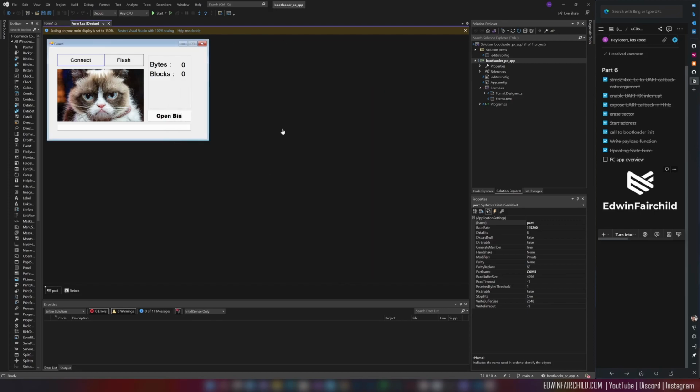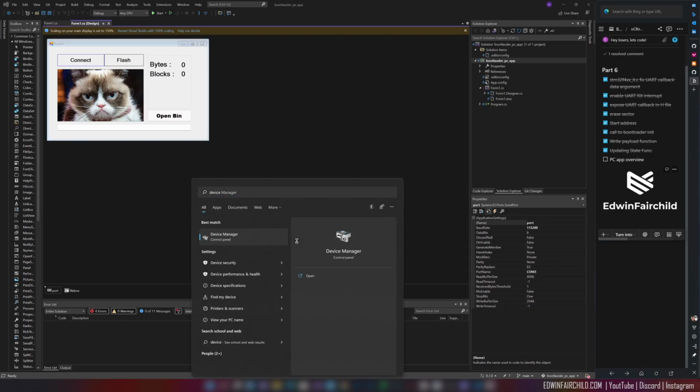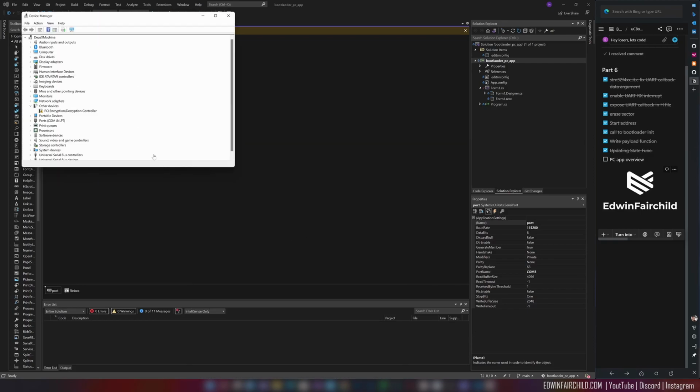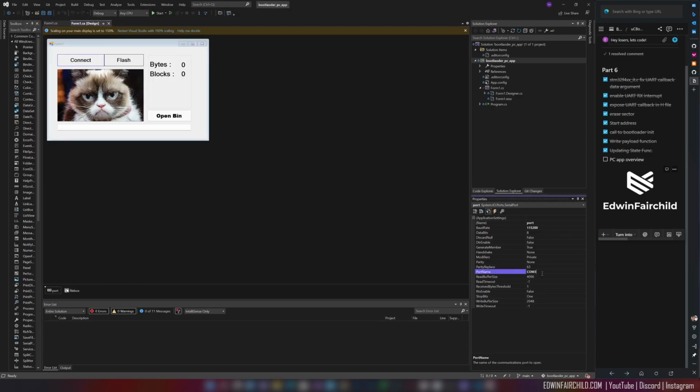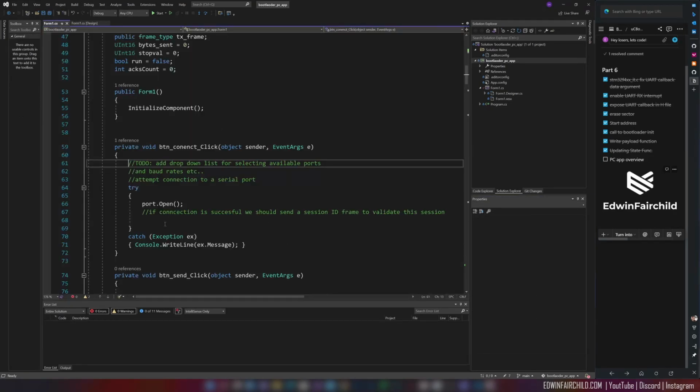Okay, so once you've cloned this and you have this project, the only thing you need to really do is go into your device manager and see what port your ST-Link is on. So mine is on port 3, COM3 right here. And then that is what you're gonna put right here on port name, COM3. I haven't made it configurable yet. It's just kind of hard coded. I'm just opening the port and everything.